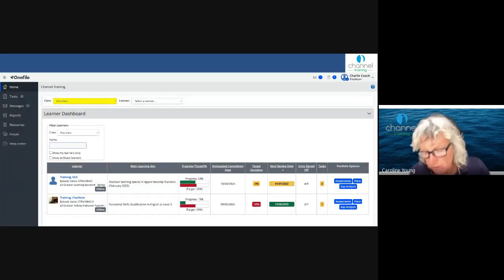So there are lots more functions on OneFile. It's a really powerful tracking tool, so do get familiar with it. If you have a little play around with it and then find that you've got more specific queries, just get in touch and we can help you out with that.